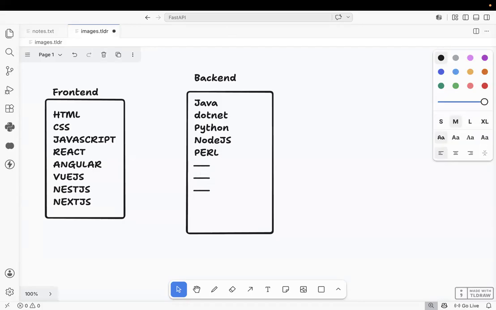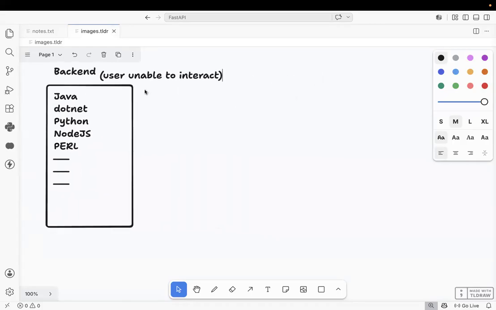Can you please answer again here? What is backend? User unable to interact. And one more point: we are able to provide security to business logic. To provide security to business logic, we need to use the backend. Got it or not? Fine.